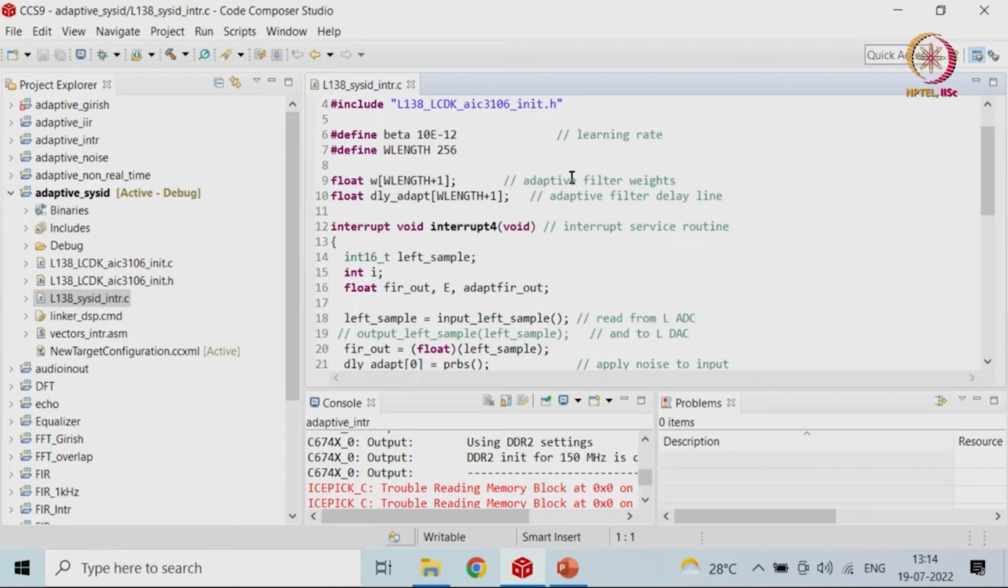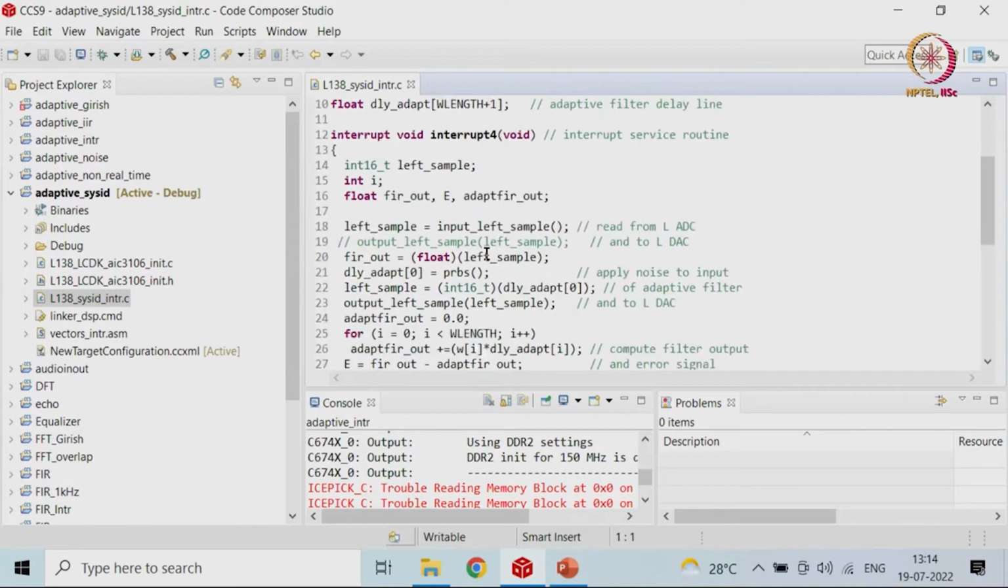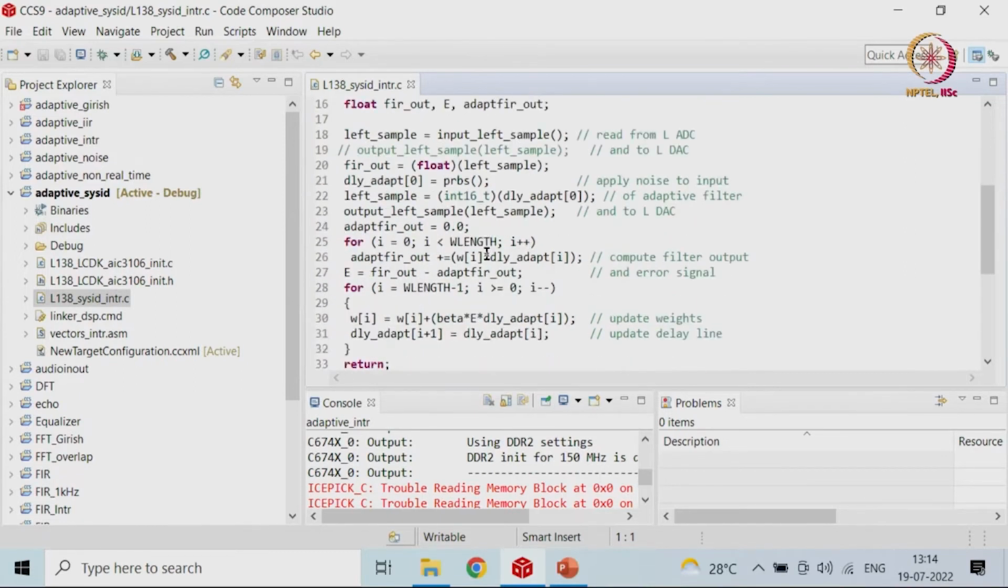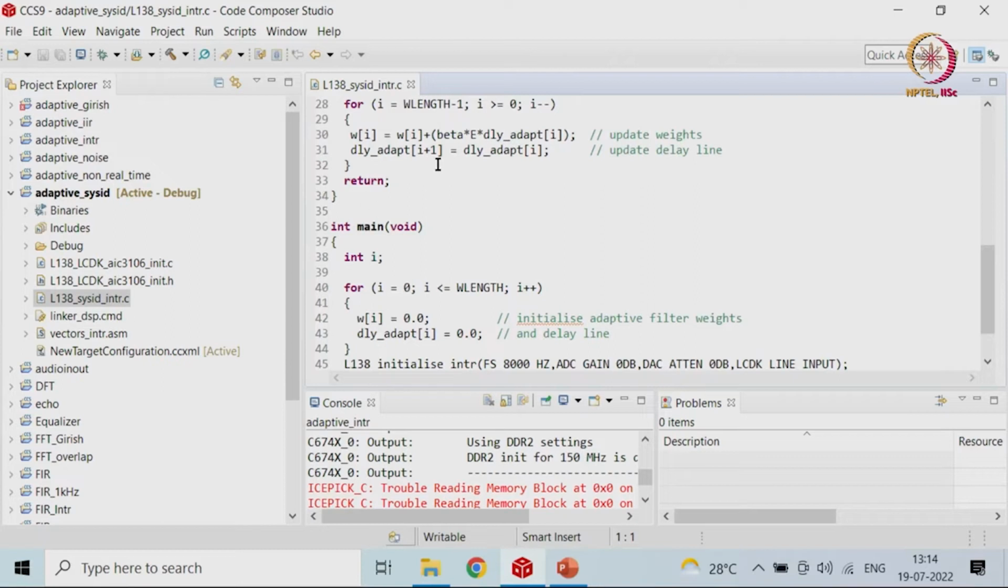The learning rate has been selected and you will be getting the left sample from the board, and then you will be delaying it and then working on it. This is the adaptation: initialize the adaptive filter weights and delay line. WI is made 0 and the delay line is also made 0, and you will be adapting it to the system. So, we will run this code.